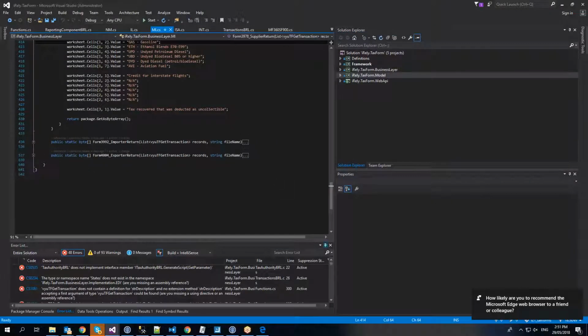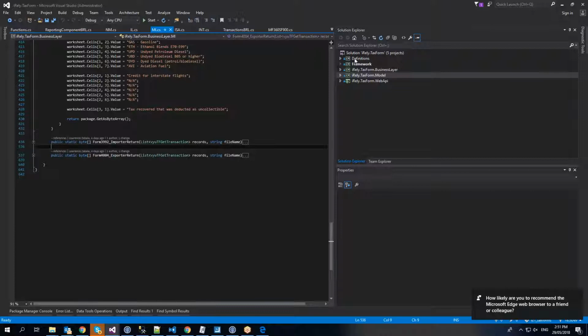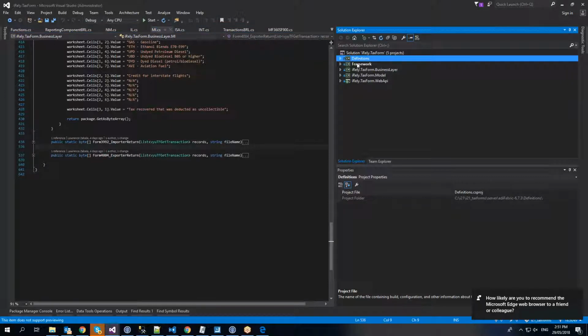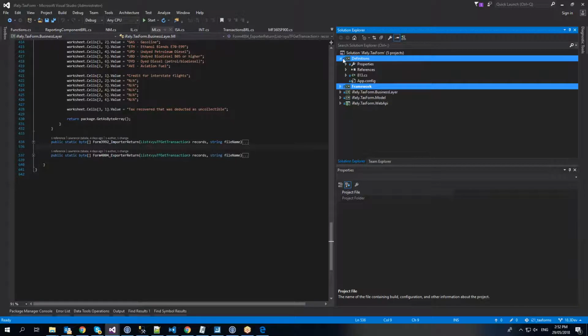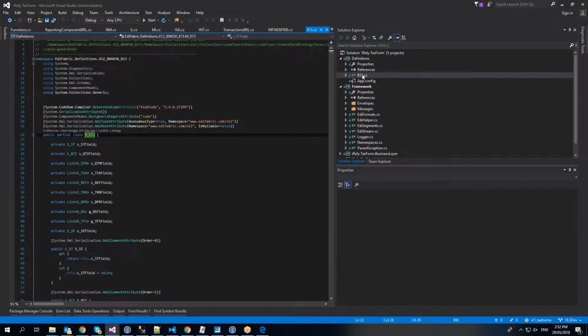Don't mind the errors for now. Let's go into it. So this is for MFT, for motor fuel taxes. We've implemented the code set into the tax form project. So this is the actual code of EDI Fabric.